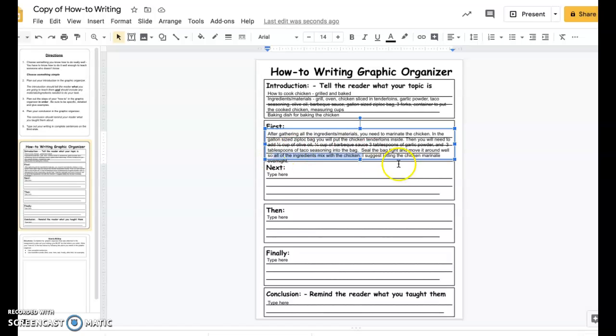And then I suggest letting the chicken marinate overnight. So that's another tip that I've learned through my years of cooking chicken. So I'm going to move on to the next ones. I'm going to fast forward a little bit, just for the sake of time.